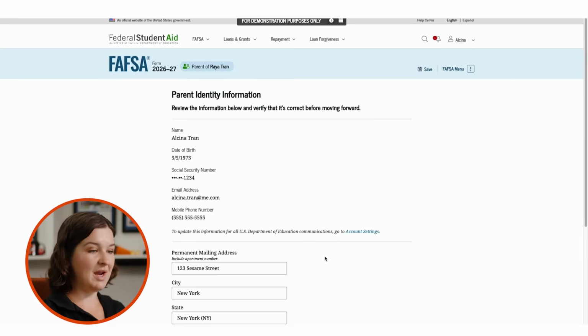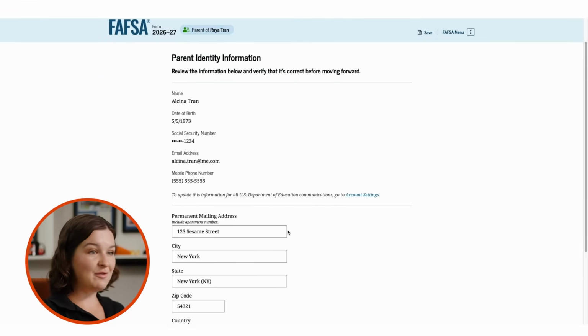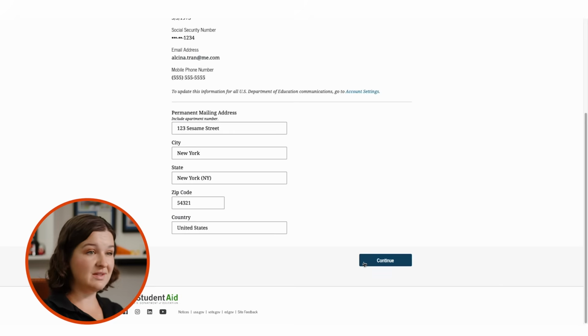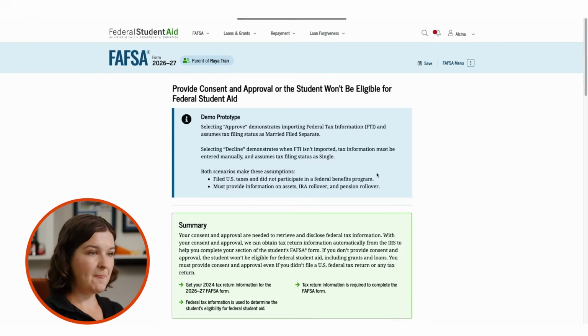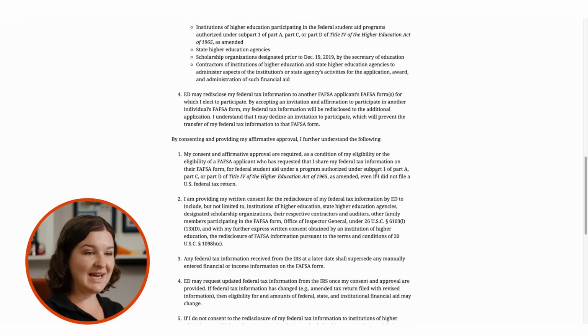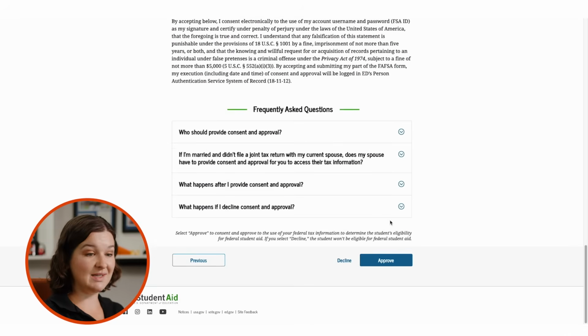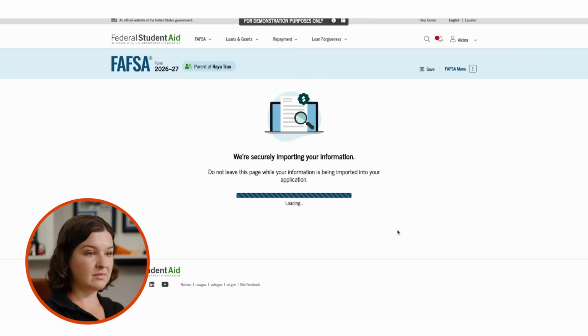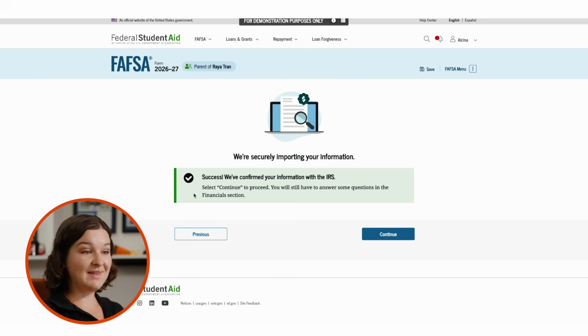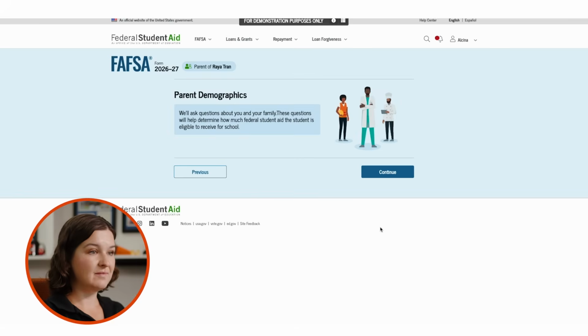All right, we're gonna start the parent section. So again, verify all of this contact information is correct. And the parent is also providing that same consent and approval for their tax information to be transferred. Again, even if the parent didn't work or file a tax return in 2024. All right, so we got that success message. That information has been confirmed and or transferred from the IRS.